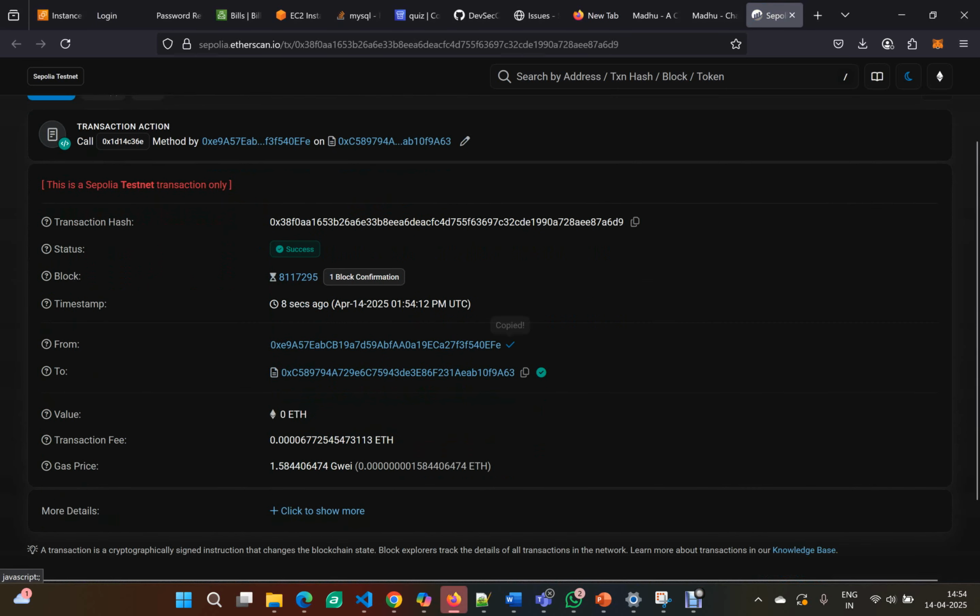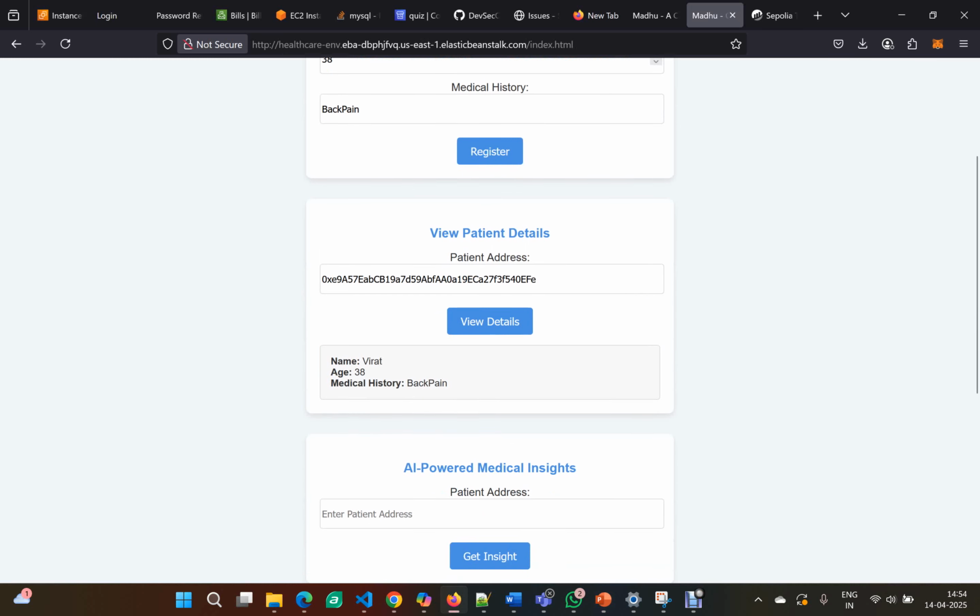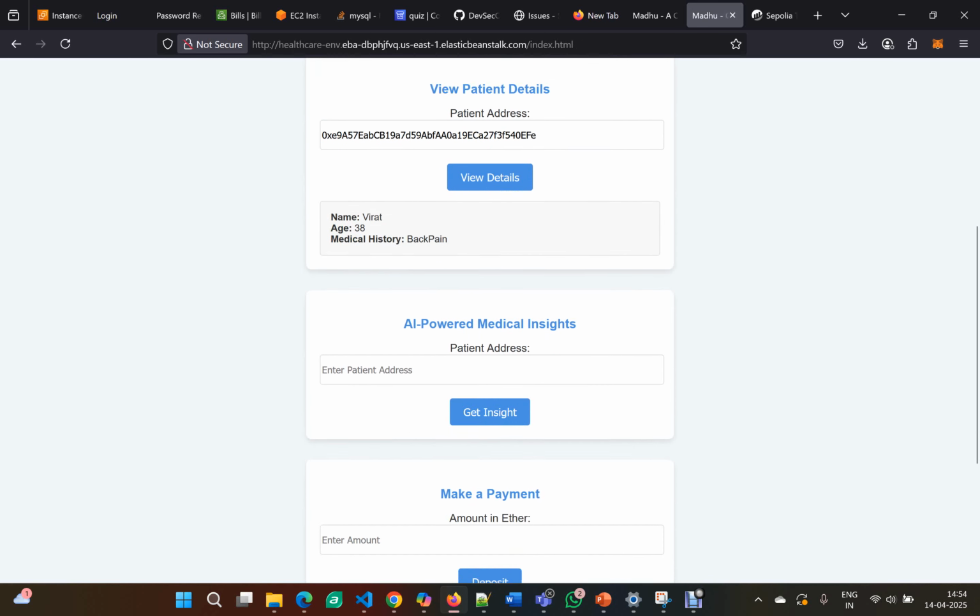So once we copy the address and paste it here, basically we can see the patient's details. So yeah, as we entered, the name Virat, age 38, and the history is back pain.